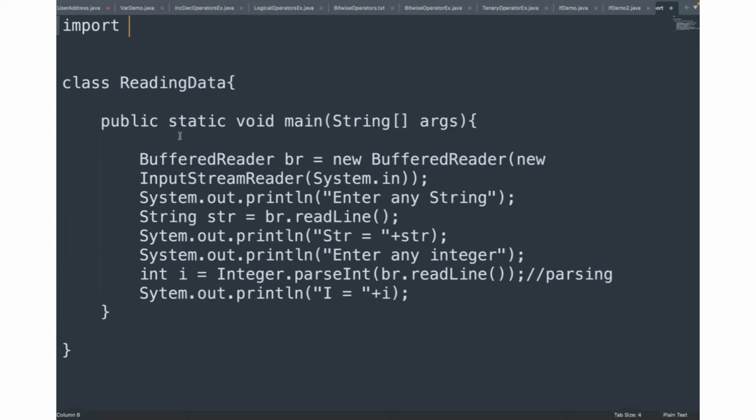I told you the import statement is used for importing classes into our current class for using them. As I am using the BufferedReader class and the InputStreamReader class, and they are coming from a different package, I need to import them. How? I have to mention the complete package name, which starts with java. So: import java.io.